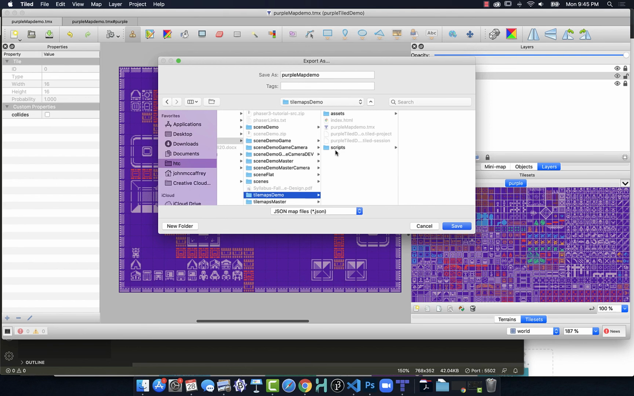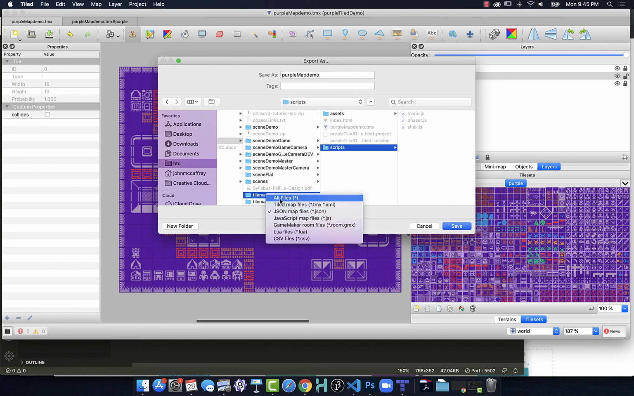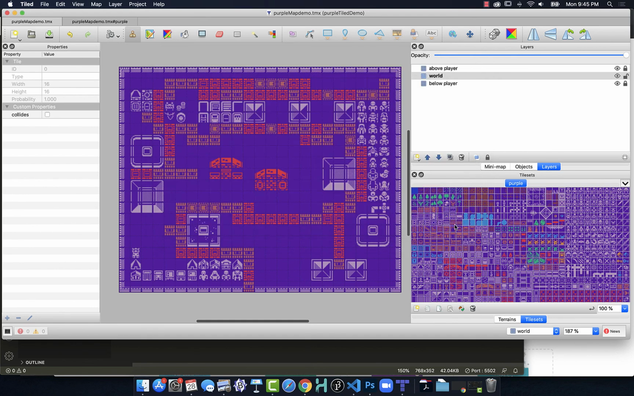Now with this, I'm going to put it into my script because it is going to be a JSON file. So we'll see it often defaults as all files, but I want to choose JSON as my starting file because that's what we'll work with. And we'll see we do have other options, CSVs, Luas, etc. But we want JSON here because we're now exporting it as a tiled option for it.